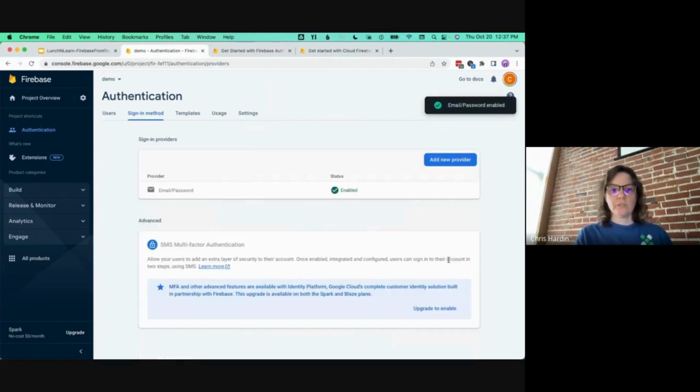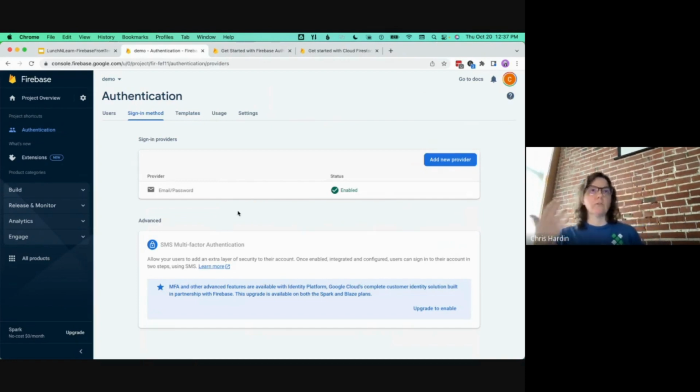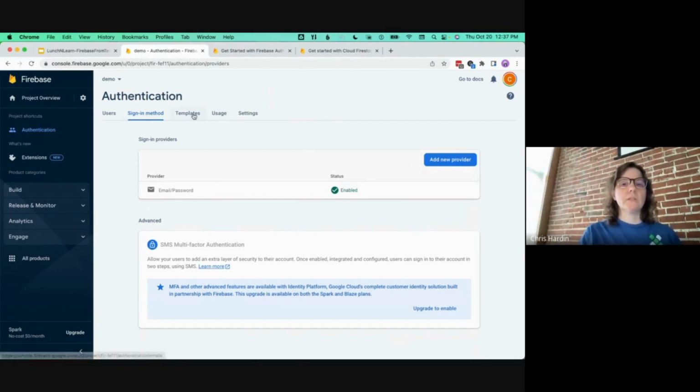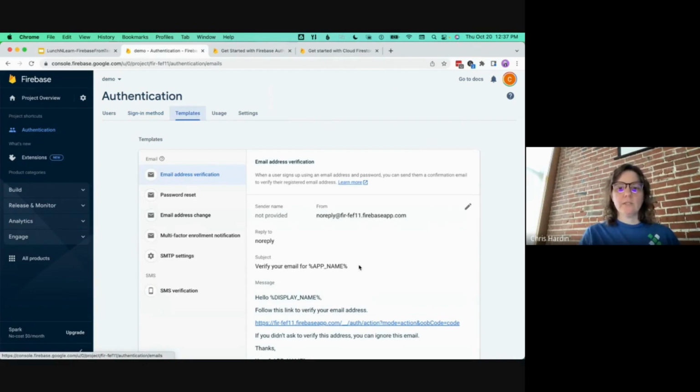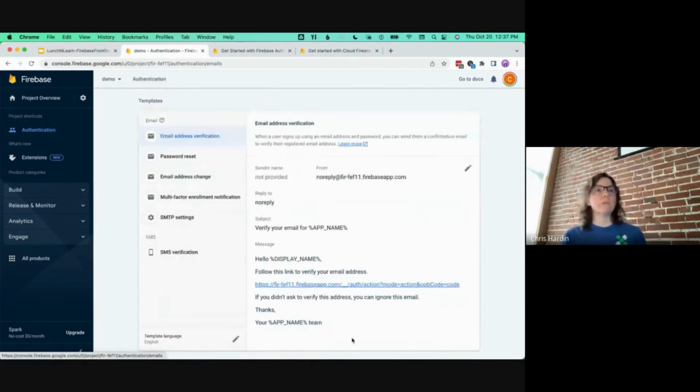And there's some other features down here. Okay, so you can add another provider. So you can add Google sign in or whatever. Right now I'm just doing this. And we talked about password reset emails and email verification emails and things like that. You can control all of that up here. So under templates, you can see it's going to send emails out to your users.